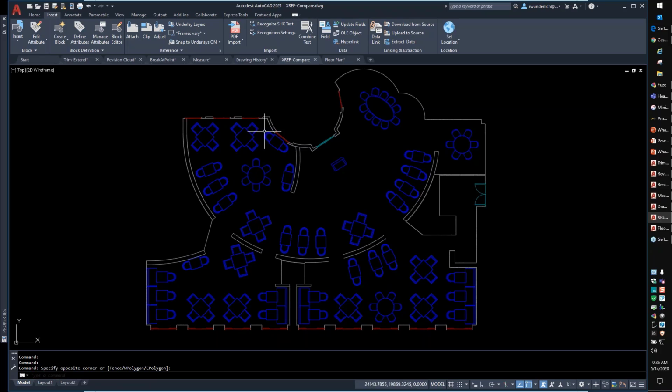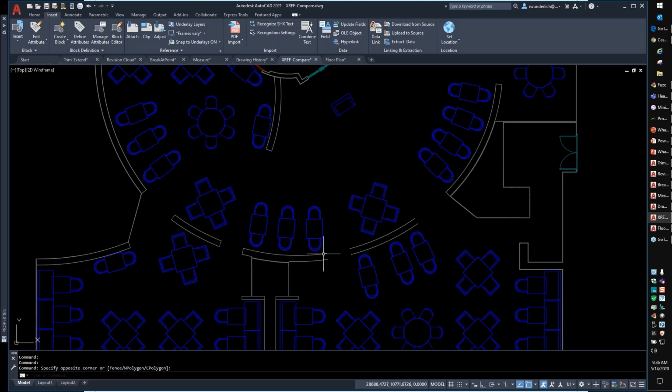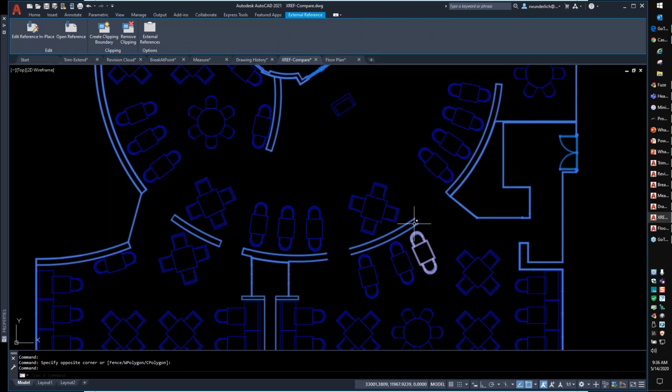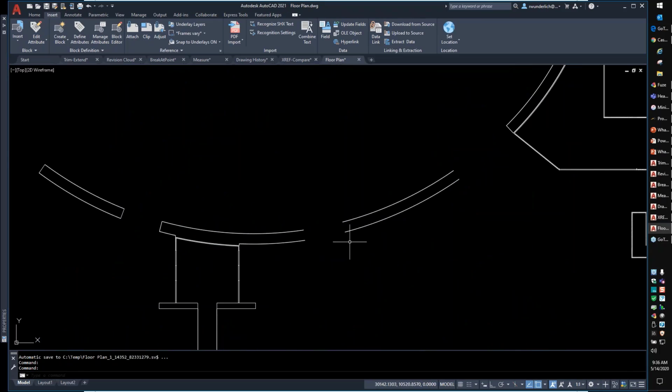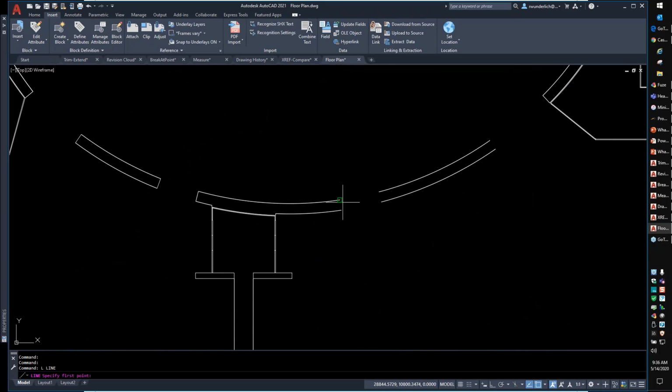Okay, so you'll see here I have a little dining venue, and this is an XREF and I'm missing some wall segments in here. So I went back to the architect and I told him, hey, you're missing some wall segments. So he's going to come in here, he's going to fix this, right? We're just going to fill in these segments here.